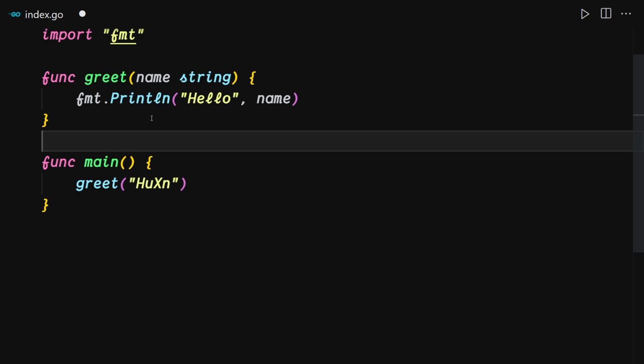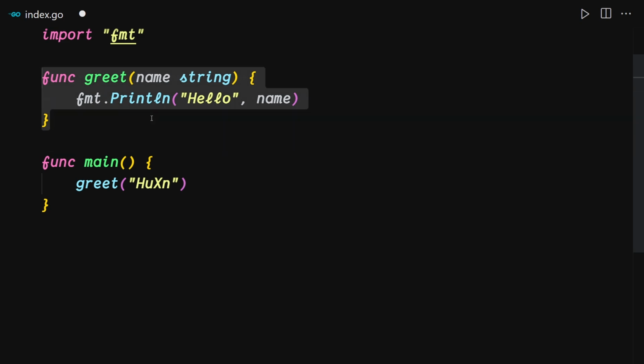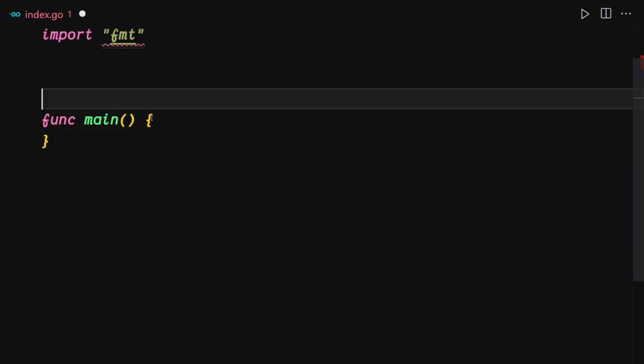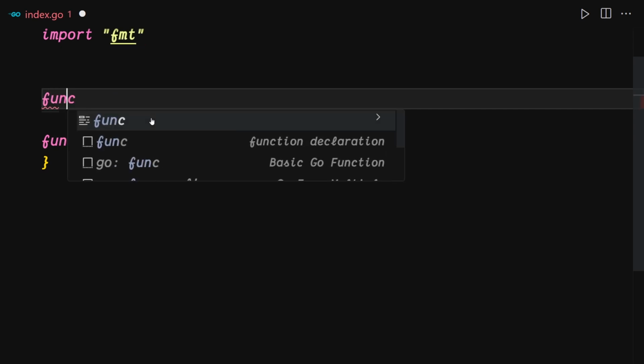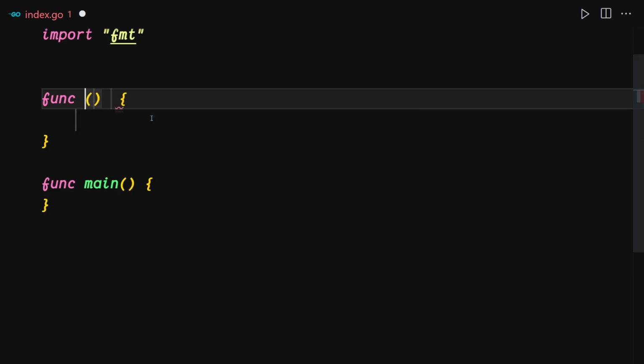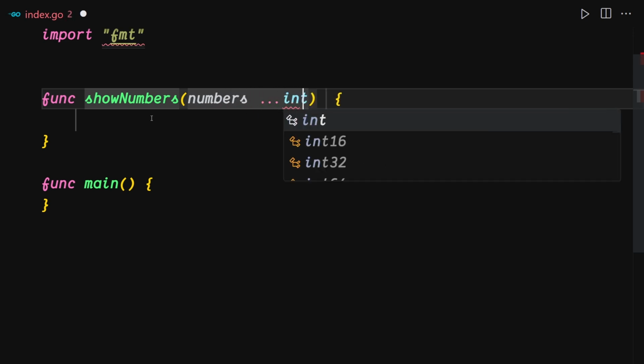Okay, so I'm going to remove this create function from here. Now let me create another function which will take an unlimited amount of parameters. So I'm going to write not const func, but let's create a function right here. I'm going to give it the name showNumbers, and it's going to take numbers right here, and I'm going to specify dot dot dot and int.